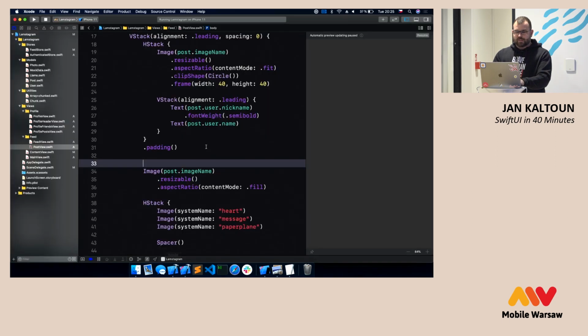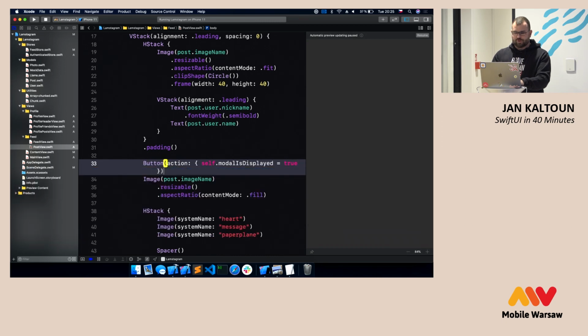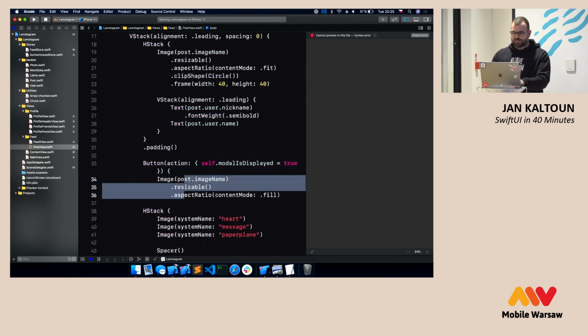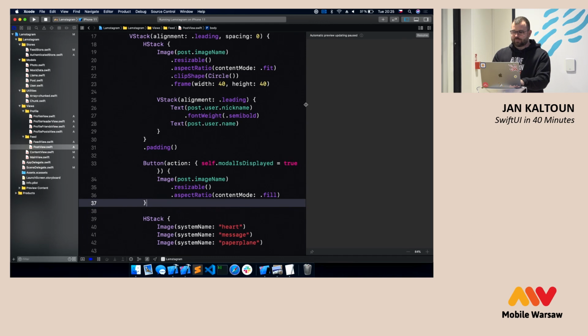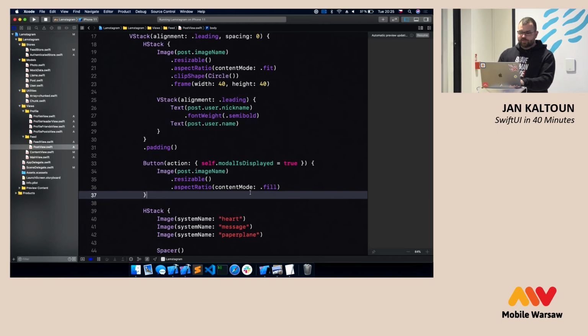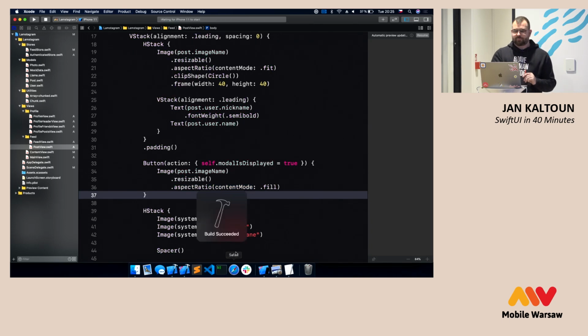So I can just go and say, wow, this is going to be a button too, right? And in its button closure, I'm going to say modelIsDisplayed is now true, because, well, we want to display this when the button is clicked. So I'm just going to do that. You go away. And yeah, well, let's have a button for now as a first step.